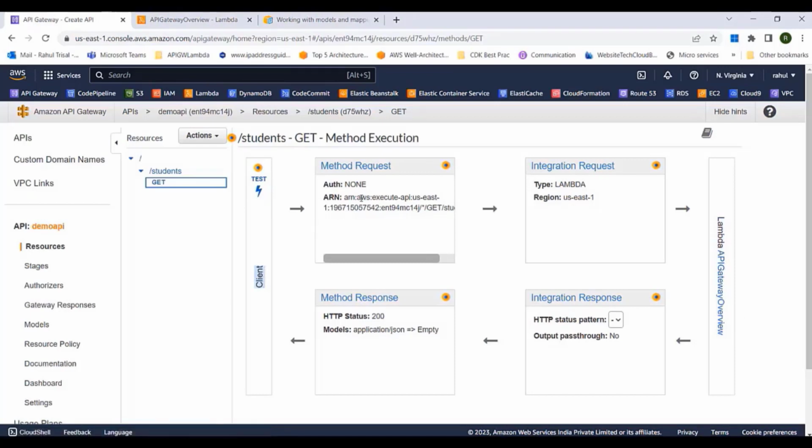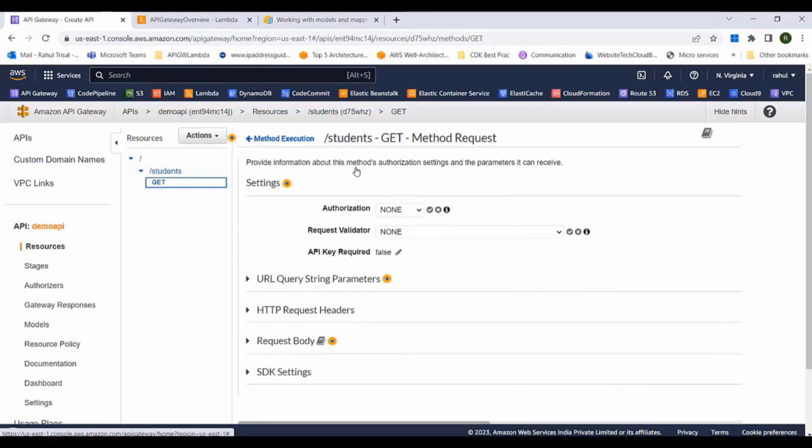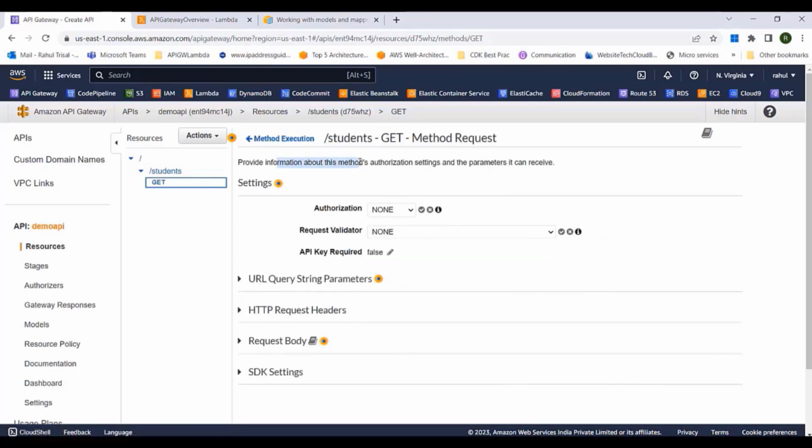Once the client makes a request, and if I go to method request, you can see it provides information about methods, authorization settings, and parameters it can receive. So you can configure what kind of authorization you will use and what parameters will be allowed. The first you can see is authorization, and here you can see AWS IAM. We will talk about various authorization methods a little bit later. Then you have request validator. What do you want to validate? Whether we want to validate body, query string parameters and headers, and then whether you require an API key.